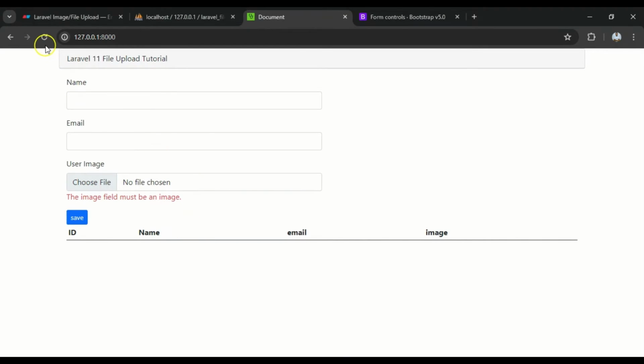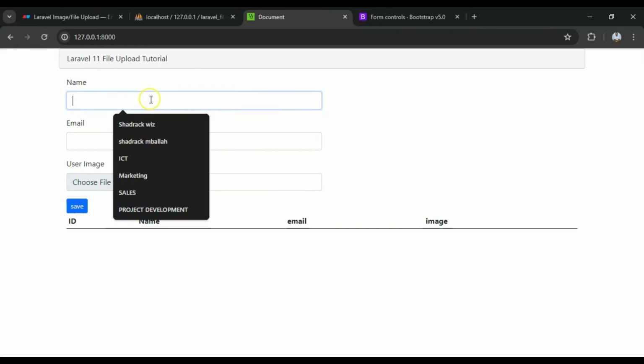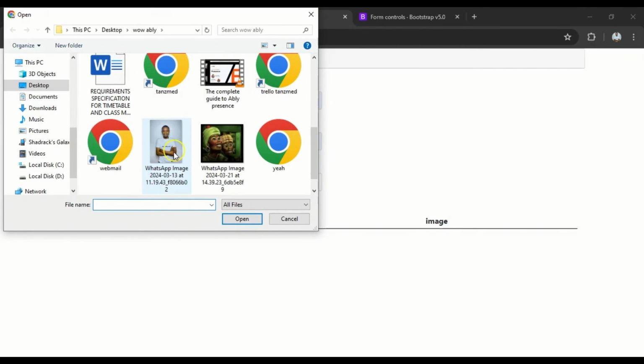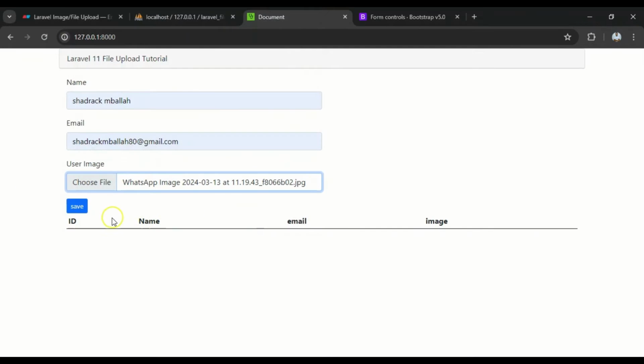Let's just try here and load the page. Then you try to upload a user with the image.